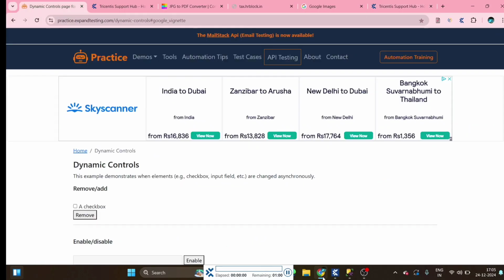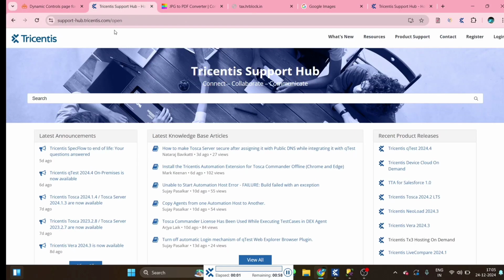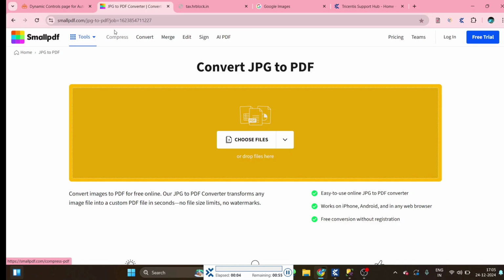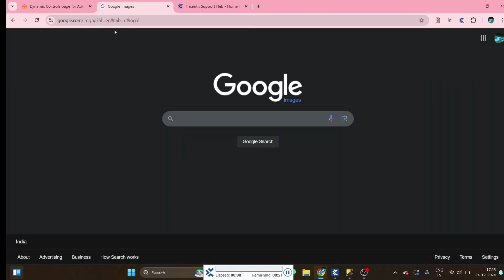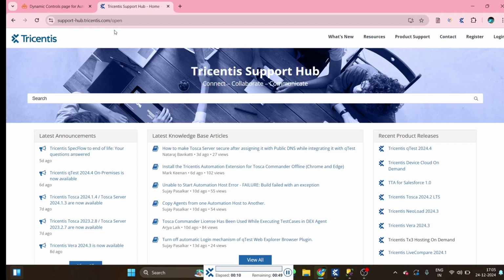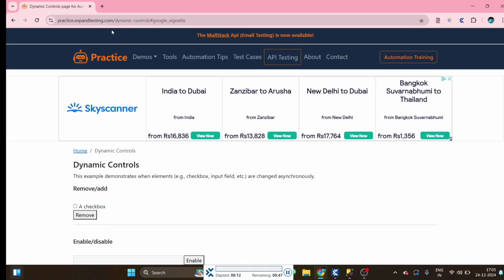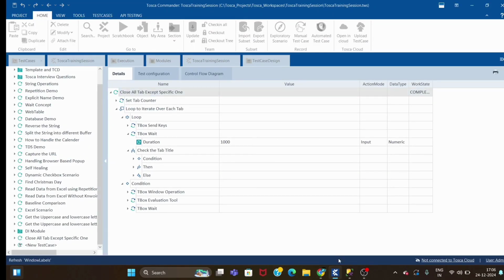Now just see, control came here, went to the second tab. Now the third tab it should close. The fourth tab also it will check. The fifth also it will check. And the last tab also it will check and it will close. And this dynamic control will remain unclosed.